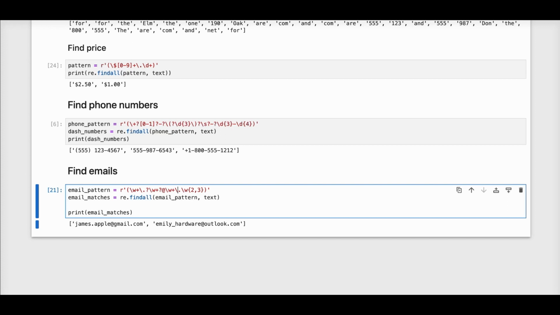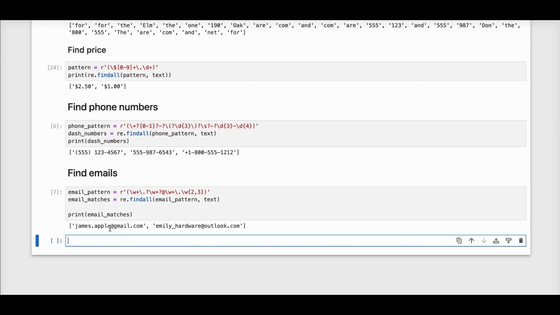So all I have to do is skip the dot and indicate that the word that follows the dot has to be 2 or 3 letters. This is a quantifier that says it must be 2 or 3. If it's 2, it's fine. If it's 3, it's fine. More than that, it's not fine. Less than that, it's not fine. So this is how we're validating email. If we run this, of course, we get the email addresses as a list because we're doing findall.